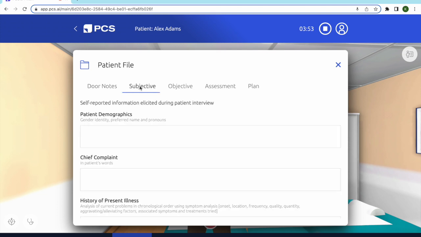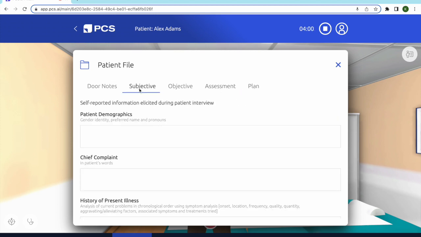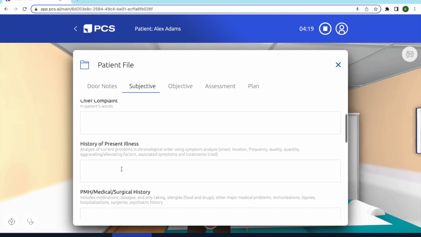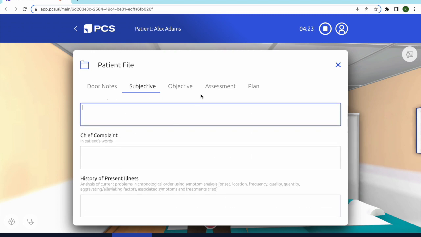You'll notice there's an option here, subjective, objective, assessment, and plan. So this is a feature that you do not have to use, but it is available for you if you would like to make notes during your simulation. So since I'm on the computer, I can type notes. When you have the VR headset on, you'll see an option you can actually dictate notes. So this is something that you are welcome to use, but you do not have to for your simulations.